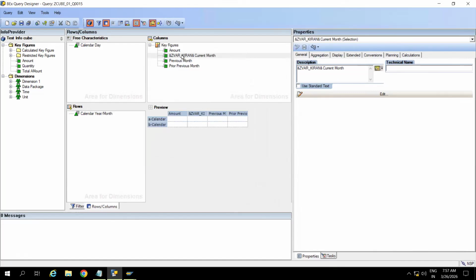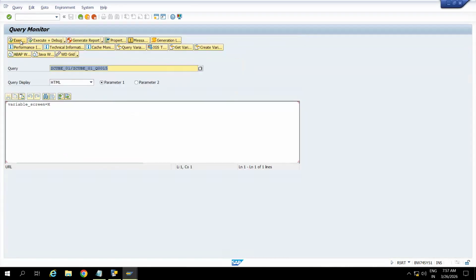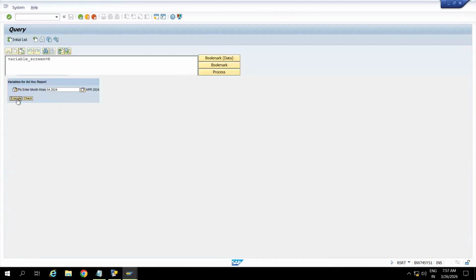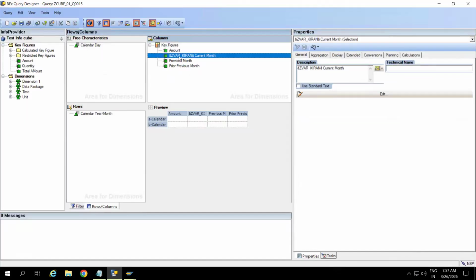Now see here, I just save and execute. What will happen? You observe it, okay? See here, 2024-04 came and also current month came. What we need to do? Go to BEx query and select this one. Always a text variable is created with an ampersand and ending with an ampersand. Always text variable starts with ampersand and ends with ampersand. Remember this option.